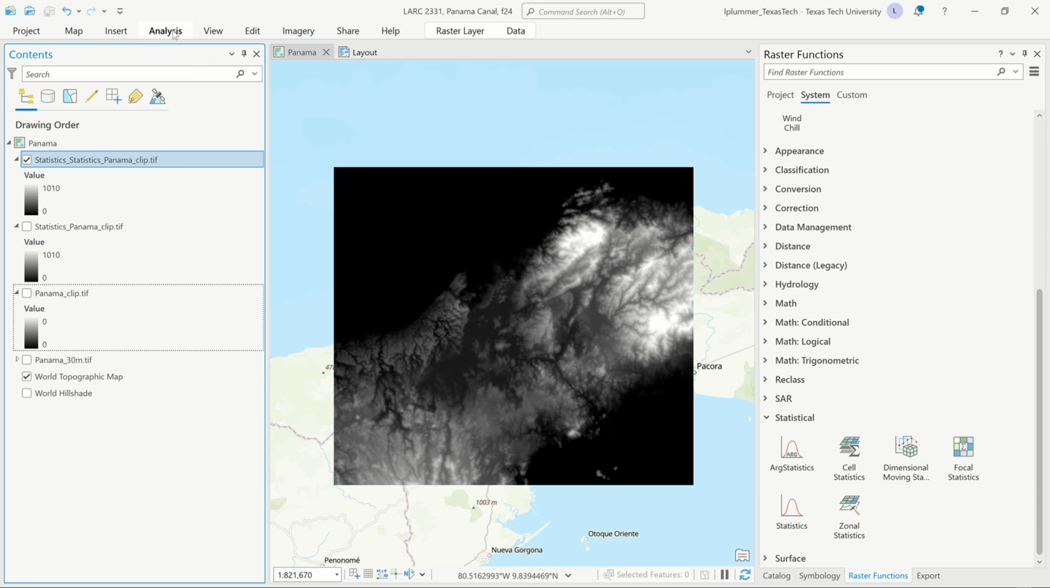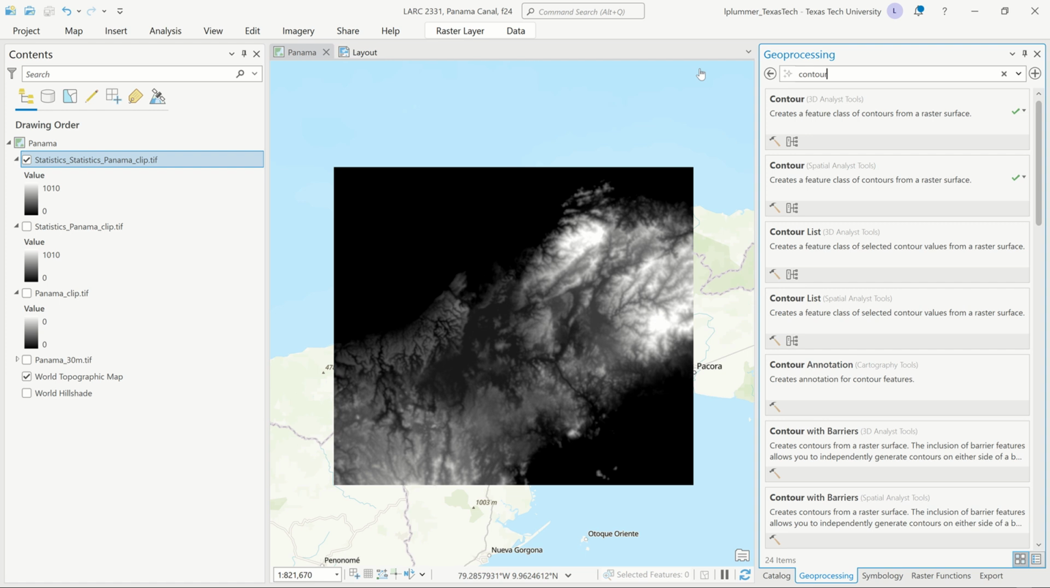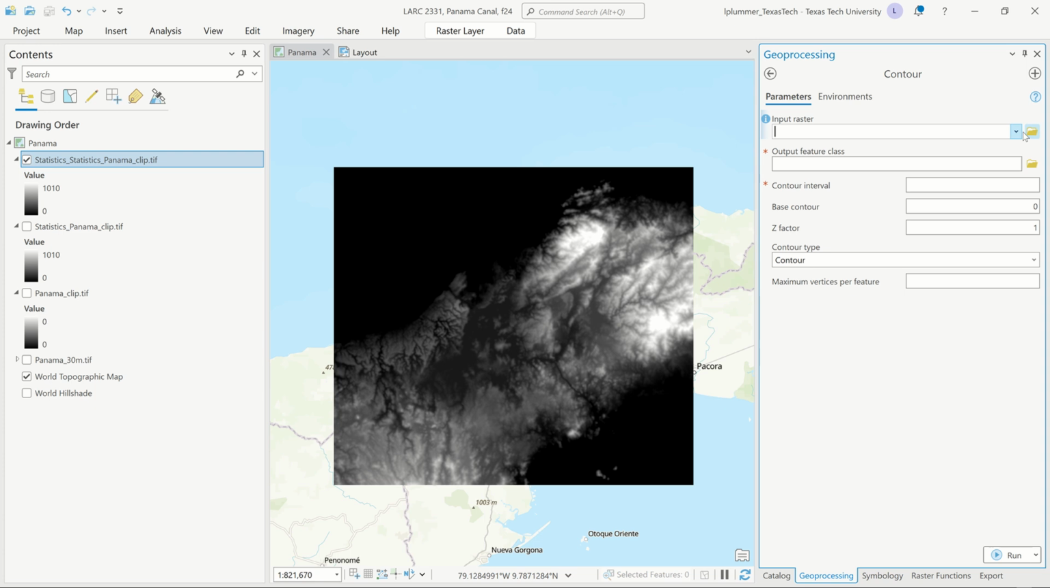So we're going to go up to analysis, tools, and we're going to type in contour. Okay, and this spatial analyst is fine. Just click on the bold type. Now for the input raster, make sure you choose the double blur, because that's obviously why we did it. Now for your output feature class, just leave this alone because we're going to do one more operation.